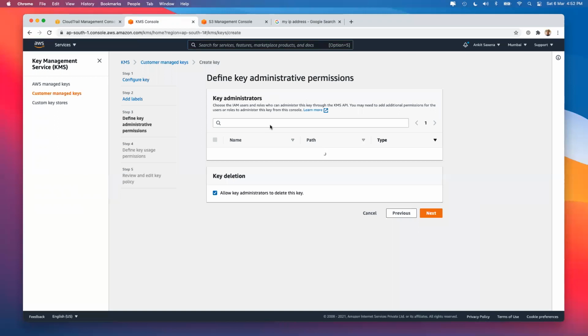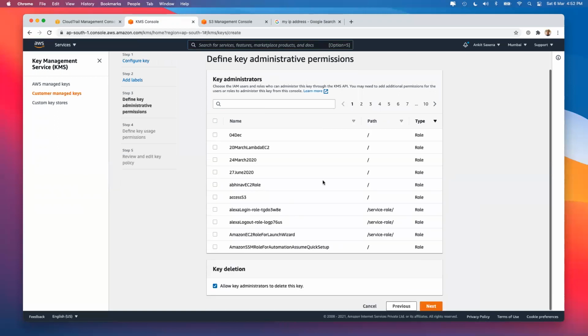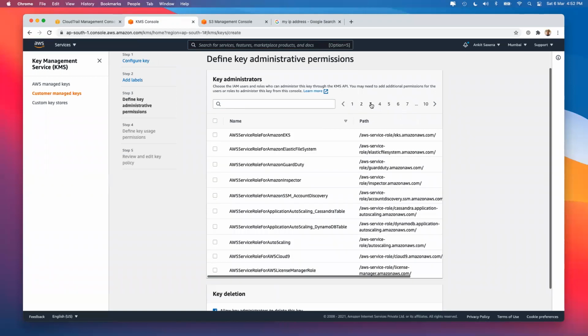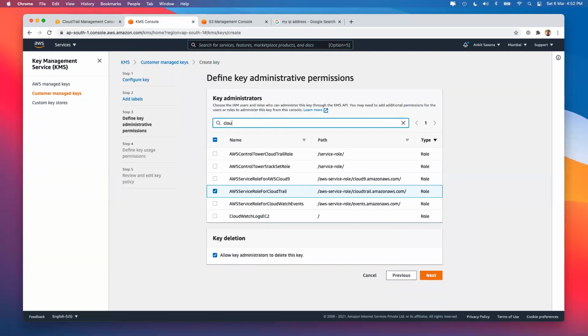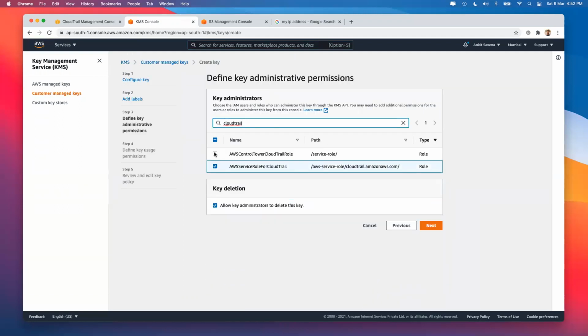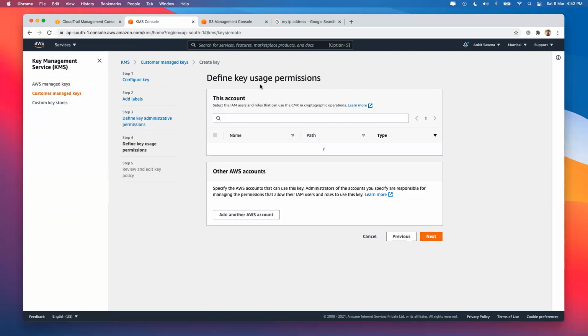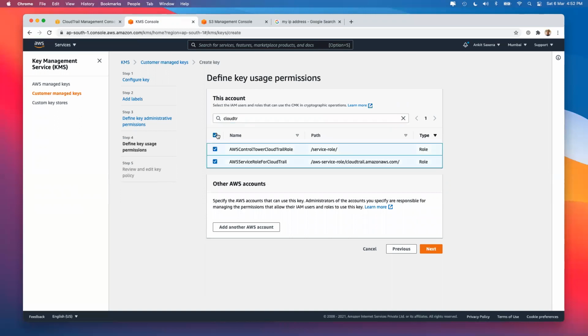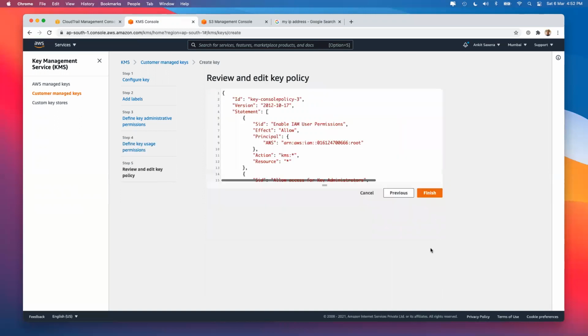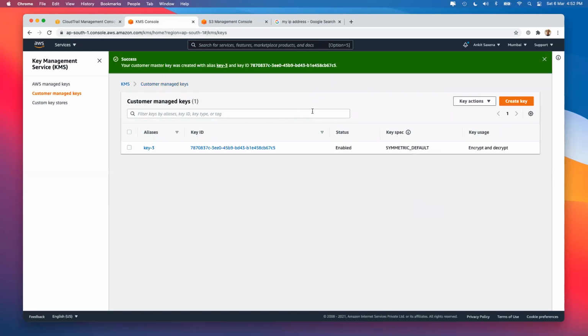and click on next over here. And you see this administrator who can use it. Here you will see multiple things coming up, including your CloudTrail. So CloudTrail can actually access that. You could have also done it over here with CloudTrail. Next, this has to be used by whom? You could have added CloudTrail. And next.